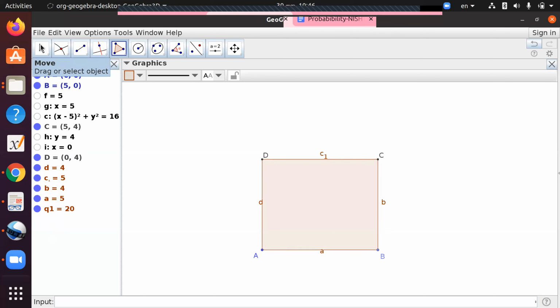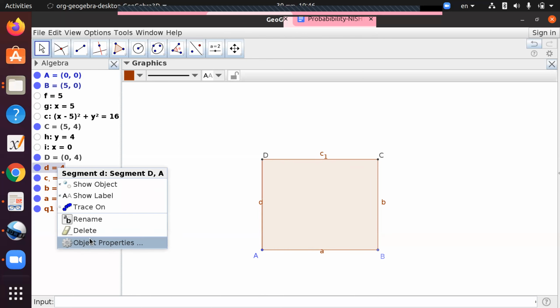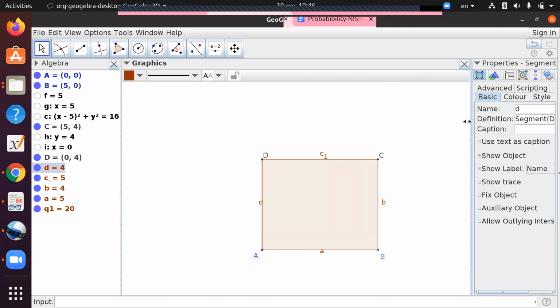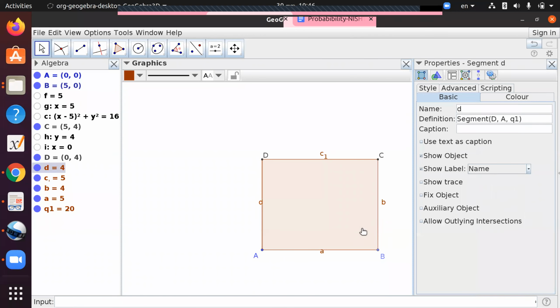Okay. Suppose you don't want to show the names A, B, C, D. What you should do is you can right click on D. Right click. This time I am telling right click on D. Go to the object property. So one window will be opened there. It says what is your D. D is the segment D and A. So it will ask its label, object, all the things. What I can show is I can say value should be shown.